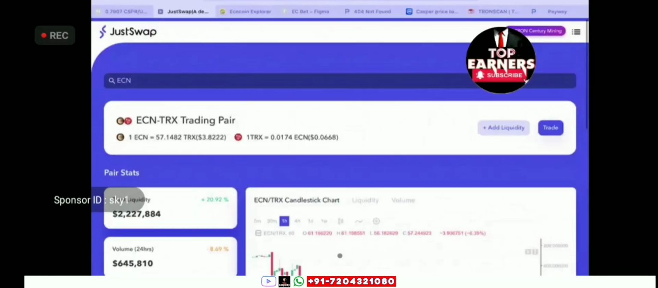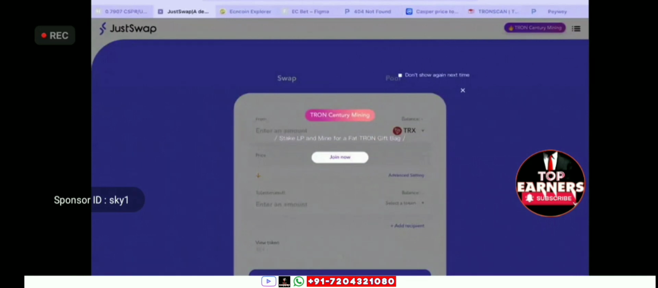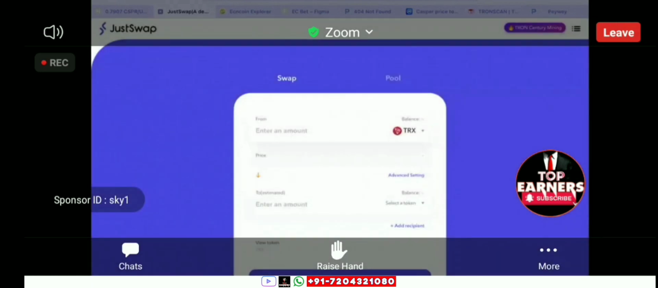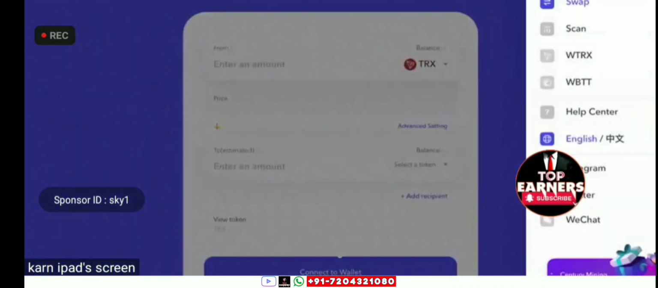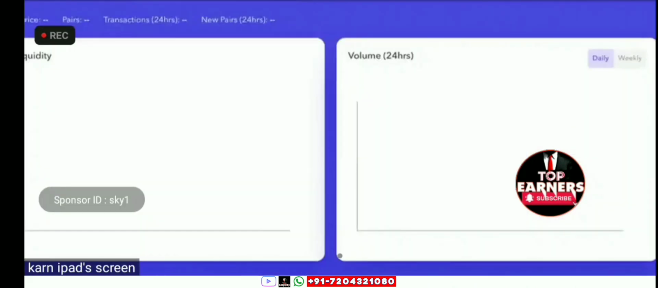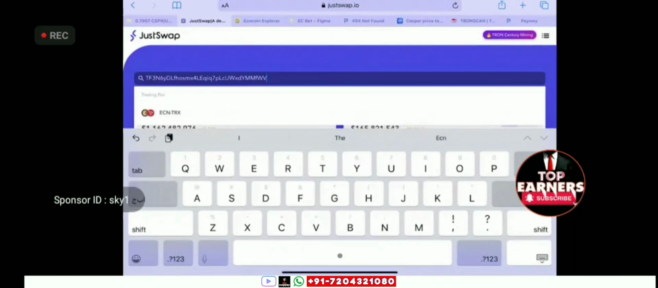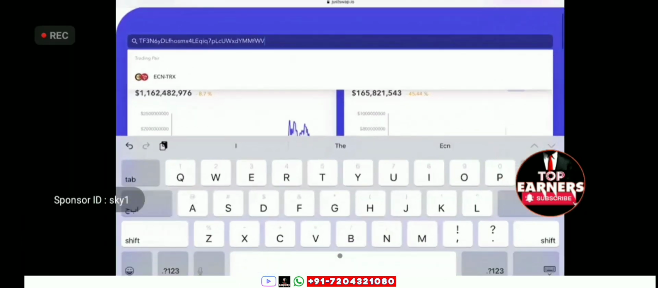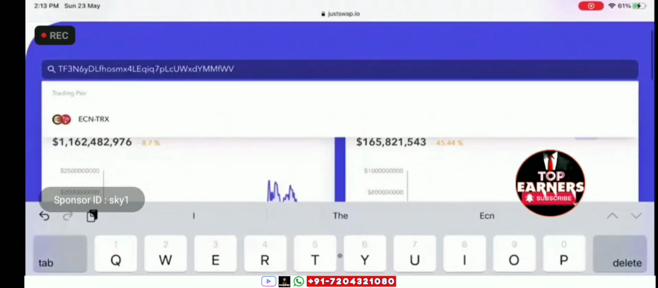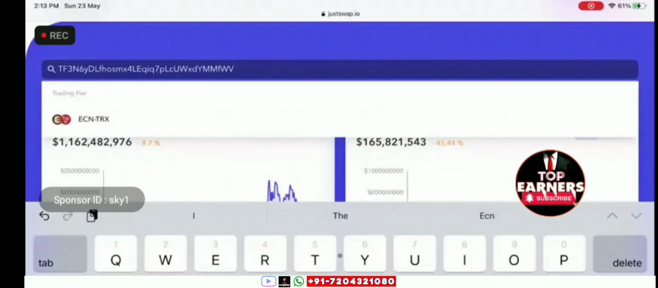You go to JustSwap. You click here. And because you're using the application, please use the smart contract address only. The other thing, which is more technical, you go to scan. Here you provide your smart contract address. The moment you provide your smart contract address, you will see only one token here. You will not get confused. The smart contract is unique. Smart contract is unique.